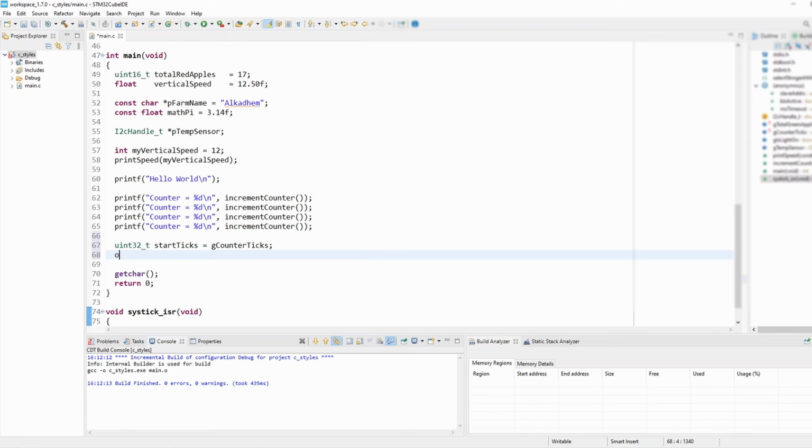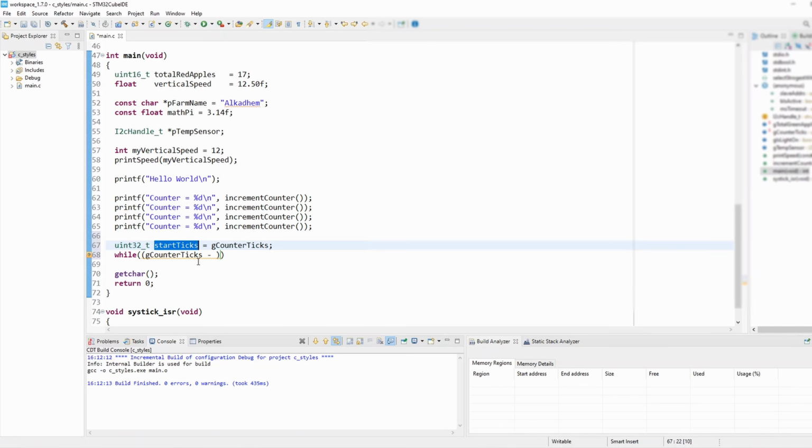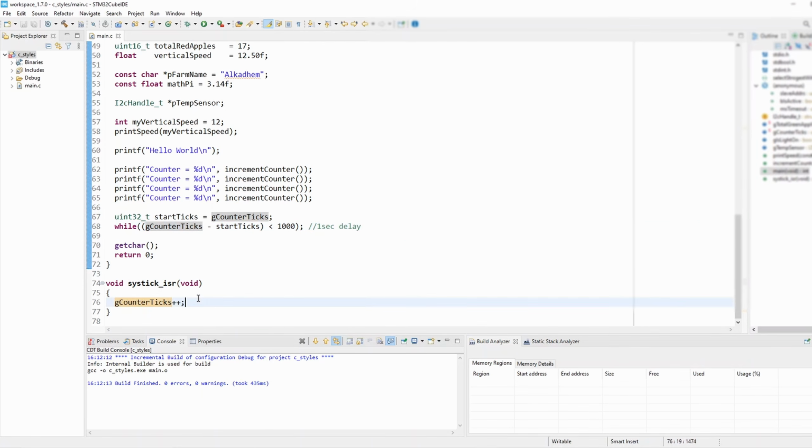That's how it's done. I'm going to take the initial ticks, so start tick is equal to the global counter tick at this particular time. And then I'm going to wait in a while loop while the difference between the current counter and the start tick is less than 1,000 milliseconds, which is a 1 second delay. It stays in this while loop until the difference gets equal to or bigger than 1,000, then it moves on. This effectively creates a 1 second delay, assuming the counter gets incremented at an interval of 1 millisecond.